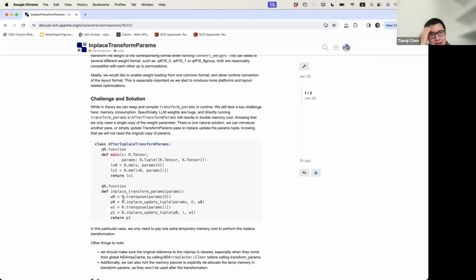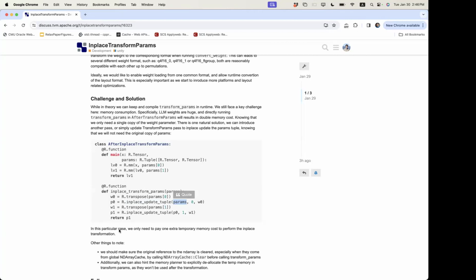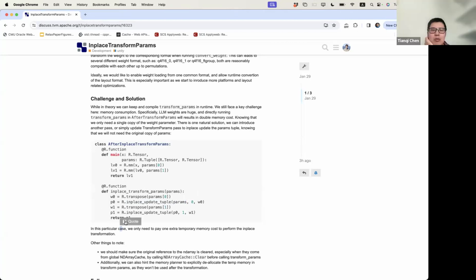So the idea is that you want to have this function called in-place transform parameter that takes a set of parameters, and then you transpose and immediately do an in-place update of that parameter. And in here, again, we are consuming parameters and returning a new tuple. And then finally, you are getting to the final output.